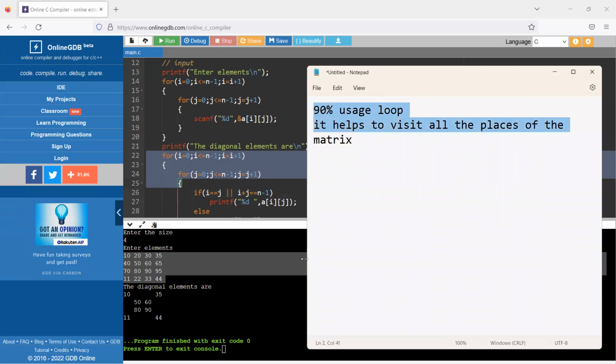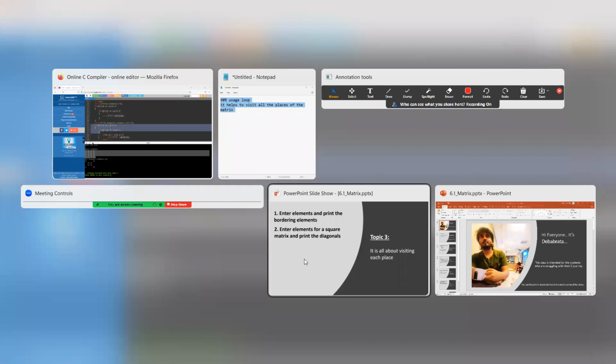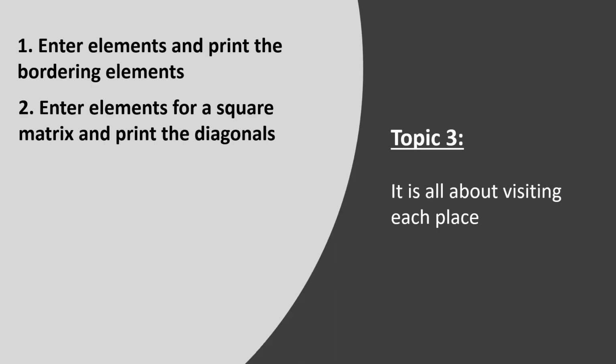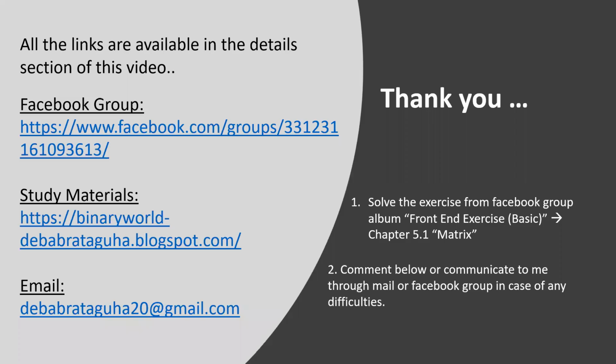And the chapter will be easier for you with the exercise. You can go through the exercise and try to solve all of the questions given there on the matrix. You will find that chapter in the front-end exercise basic, probably chapter 6.1. I have written it wrongly, it is not 5.1. Anyway, 6.1 matrix, you will get that serially.